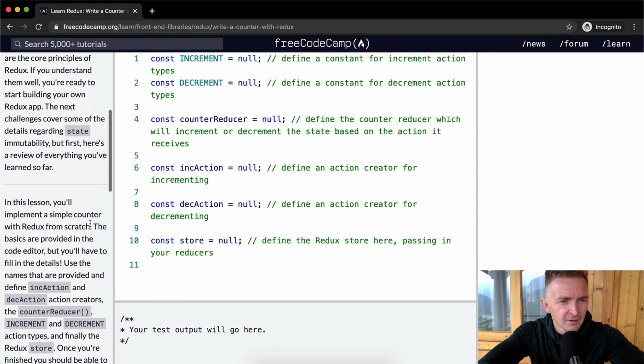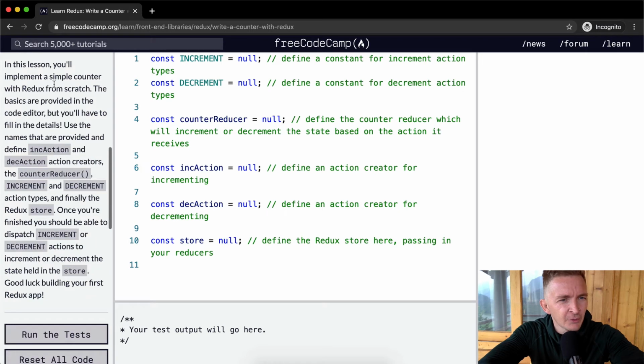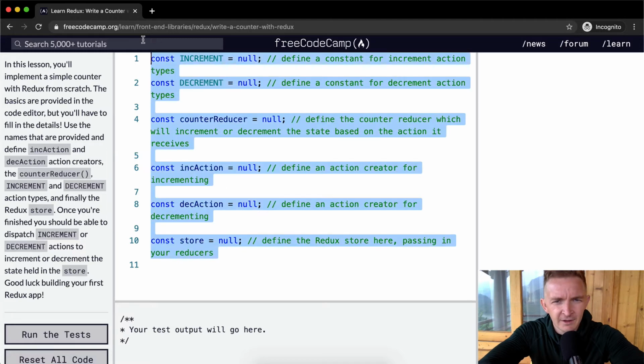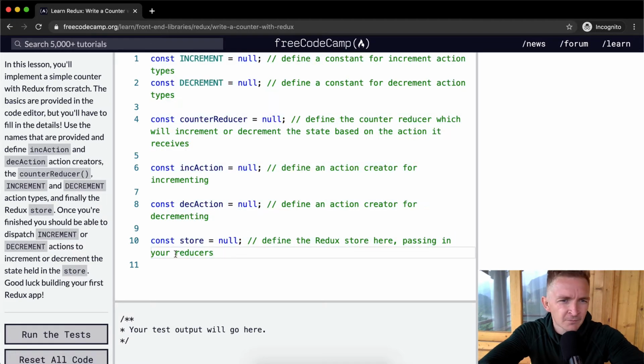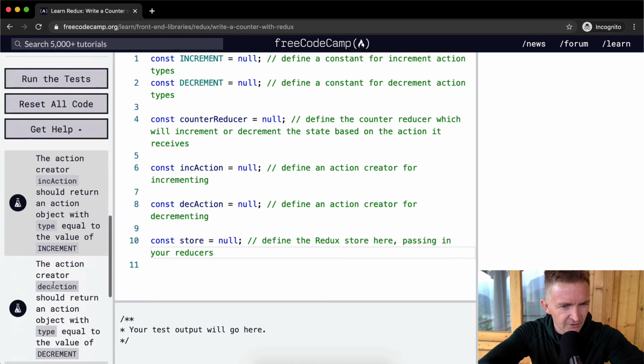Okay. In this lesson, you'll implement the simple counter with Redux from scratch. The basics are provided in the code editor. So here we have a bunch of variables set to null, but you'll have to fill in the details. Use the names that are provided and define inc action and dec action creators, the counter reducer, increment and decrement action types, and finally the Redux store. Once you're finished, you should be able to dispatch increment and decrement actions to increment or decrement the state held in the store. Good luck building your first Redux app.